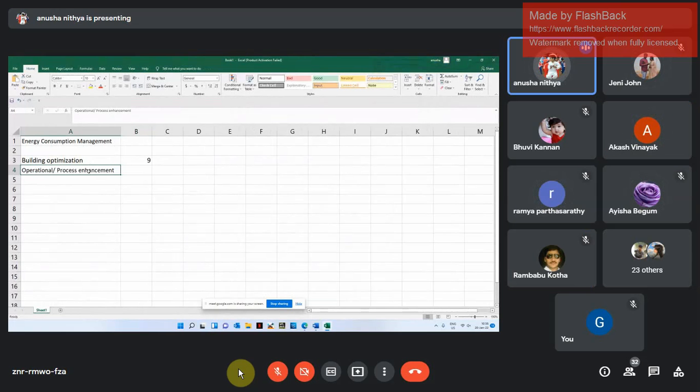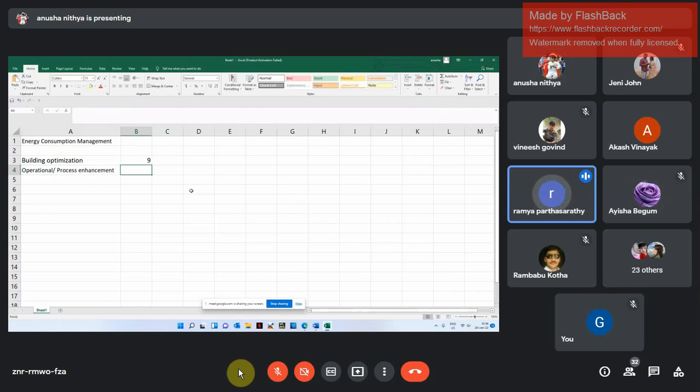Operational and process enhancement. Enhancement means increasing, developing, improving, making it better and bigger, quality improvement, increase. Everything is correct.